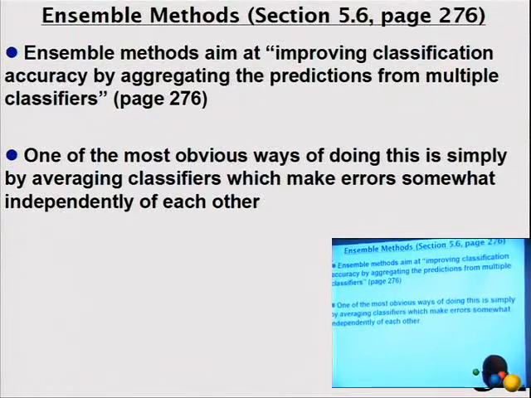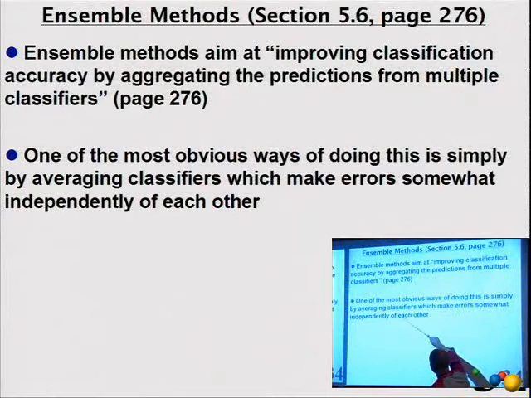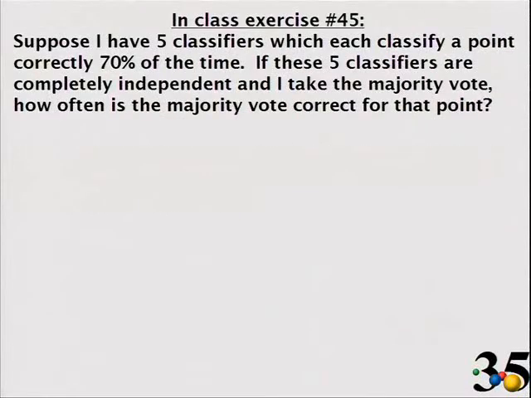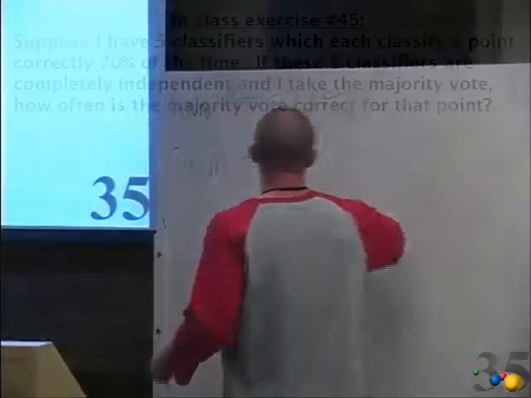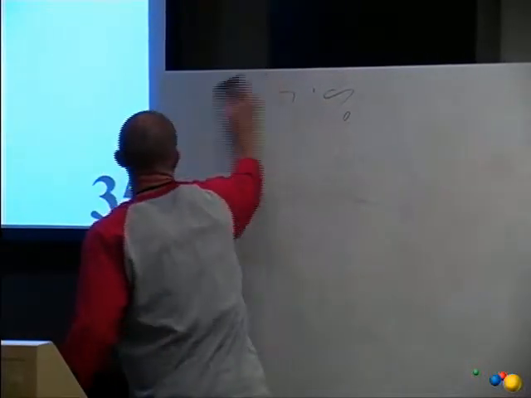So the most obvious way to do this is simply averaging a large collection of classifiers. If these things make errors somewhat independently of each other, and we take the majority vote, we can do quite well. Let me motivate this; it's the same motivation your book uses. Imagine that you have 5 classifiers, and each one is correct about 70% of the time. Also imagine that these classifiers are completely independent of each other.